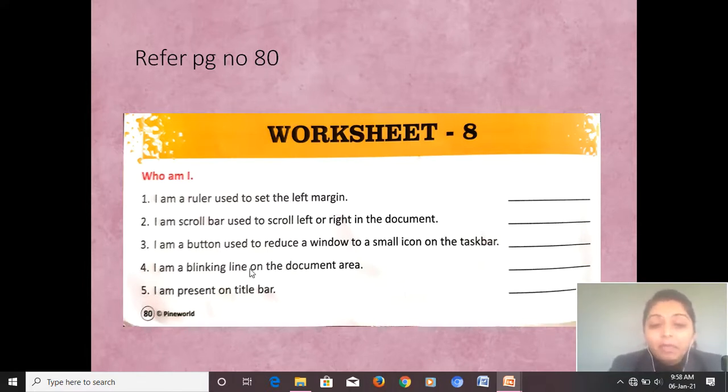Then I am a blinking line on the document area. We have seen a small blinking line that was known as cursor. So here you will write cursor. Then I am present on the title bar. What was that present on the title bar? Which toolbar was it? It was the quick access toolbar, dear children.